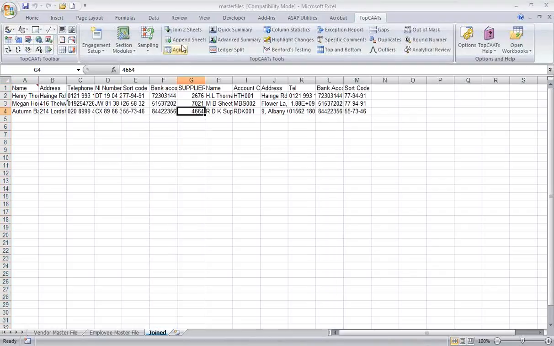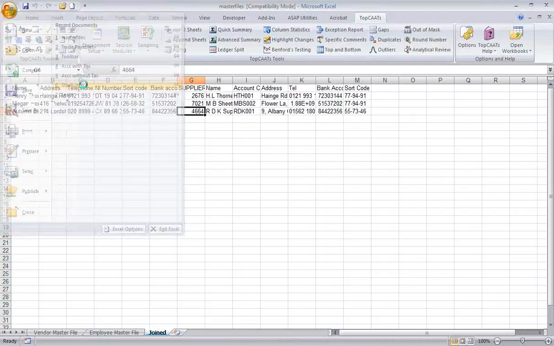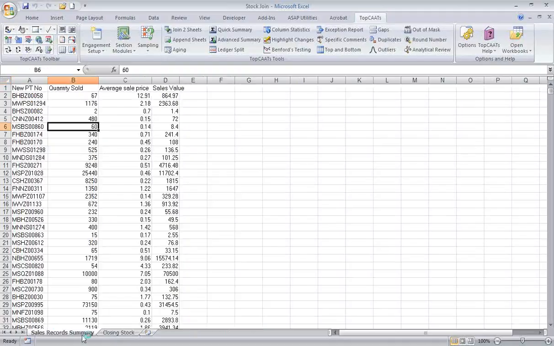Now, another example of using Join Two Sheets is where you want to join information together from 2 different sources. So for example, here I've got a closing stock listing, so a list of all the inventory lines that we've got on hand at the period end. And I've also got a sales record summary by part number, so we can see how many of each part we sold, what the average sales price was, what our total sales value was.